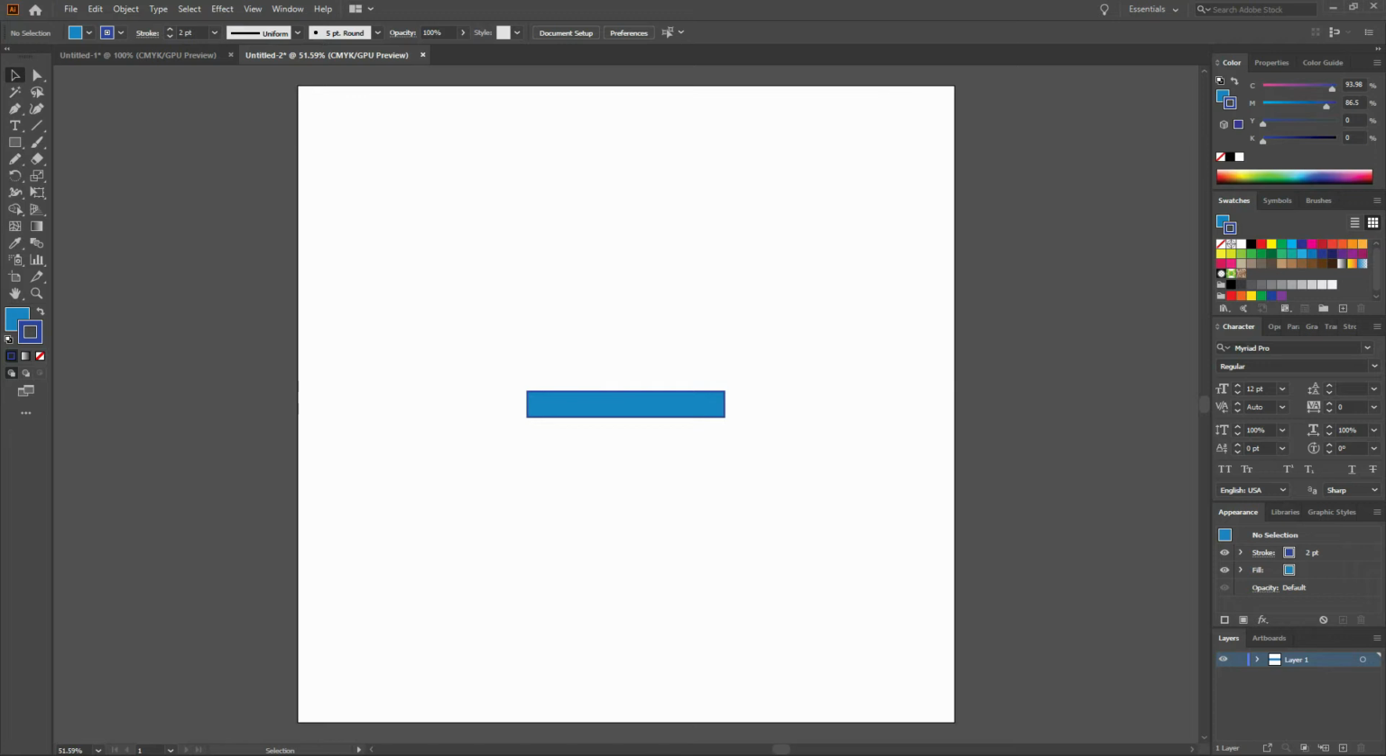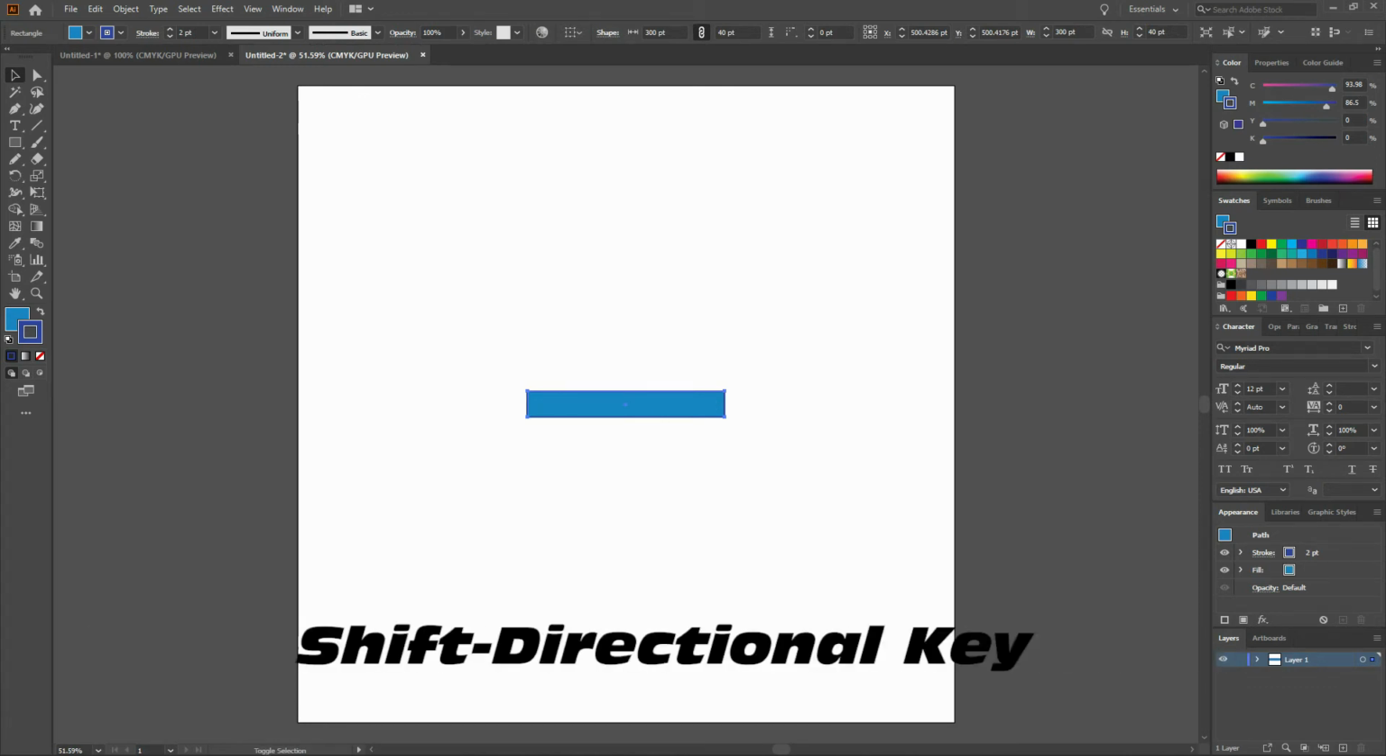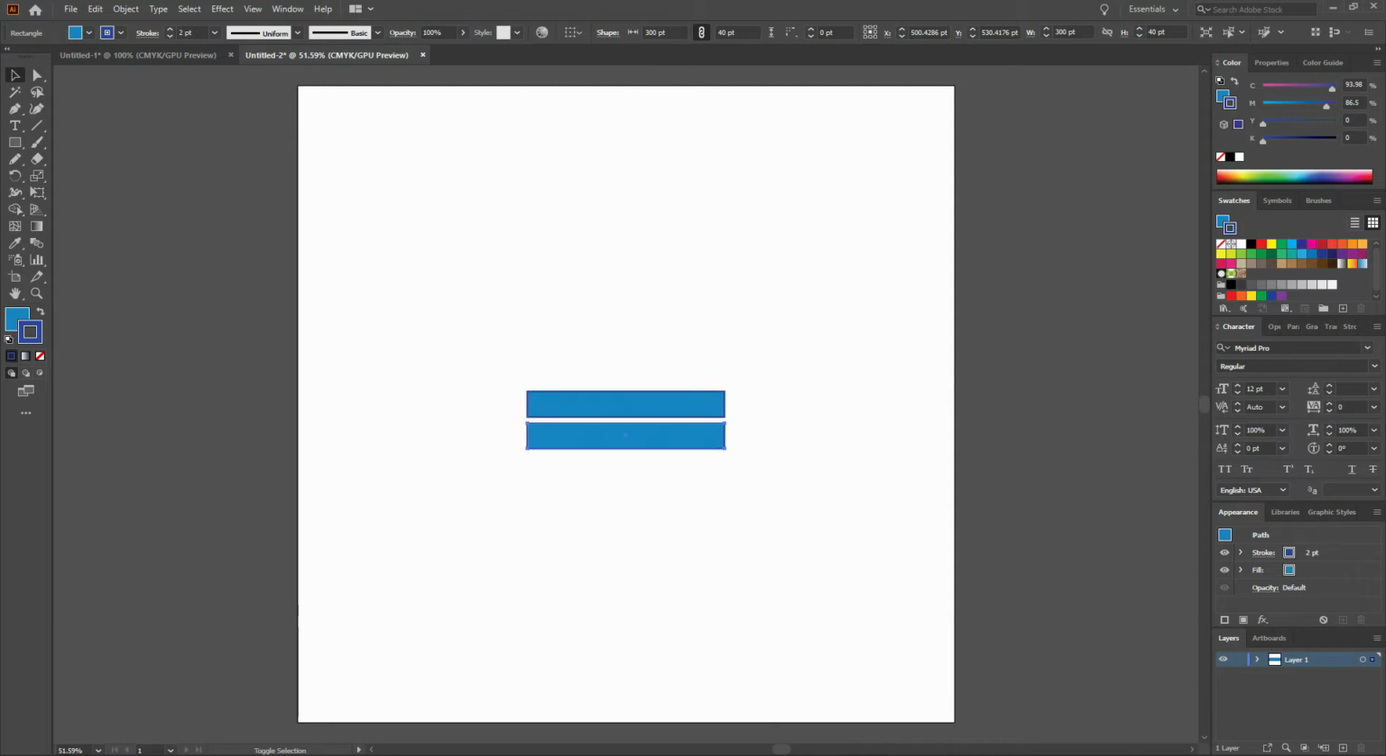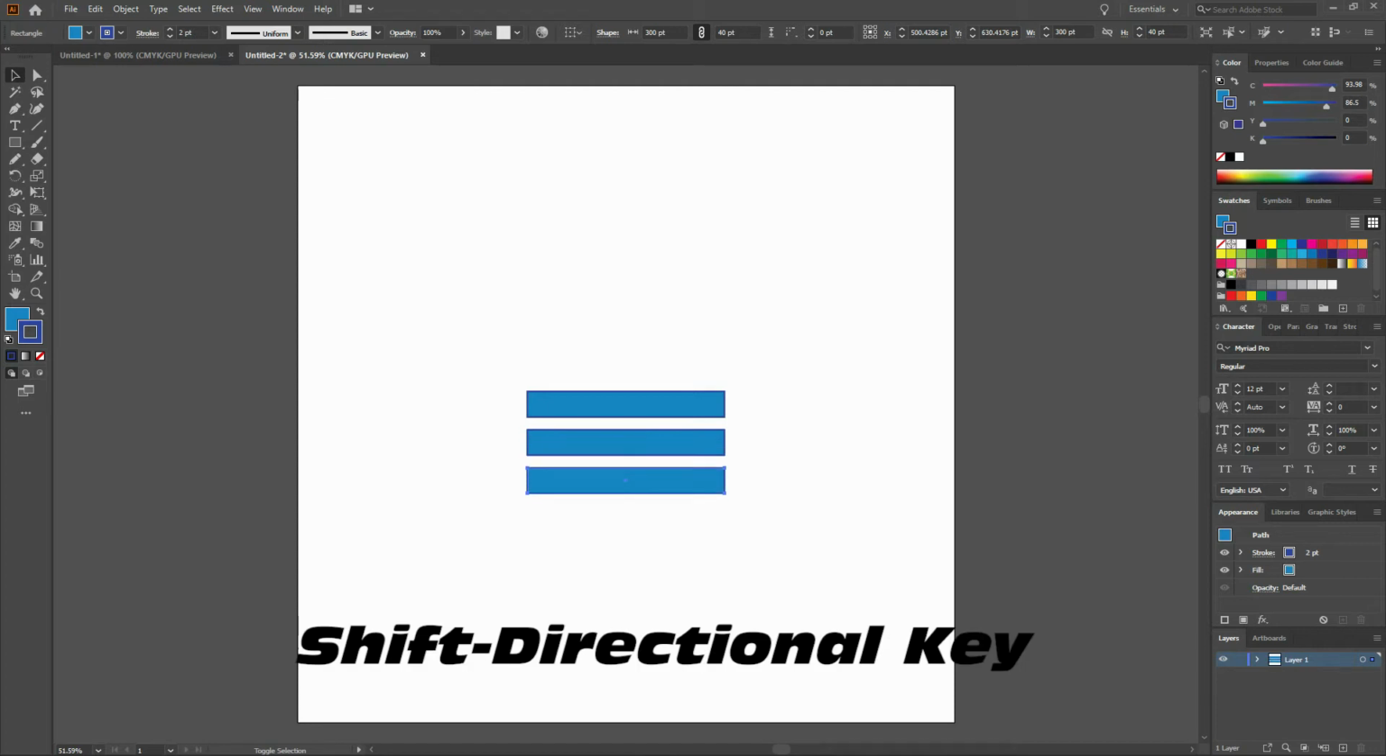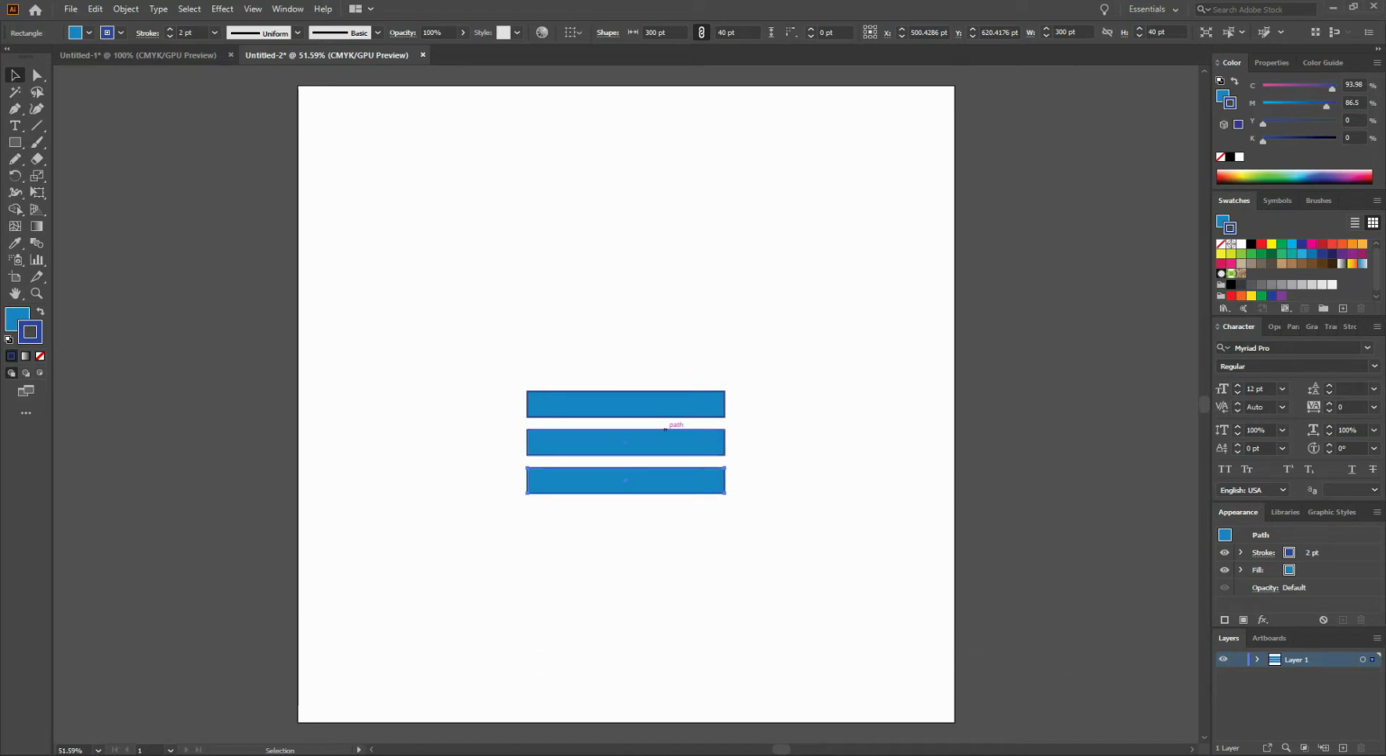The next thing we're going to do is select our rectangle and copy and paste it in back. We're going to hold our Shift key and use our directional arrows to bring the piece down so it's clear of the top element. We're going to do it again. We're going to copy and paste in back, again holding our Shift key, and we will bring our next rectangle down about that same distance.